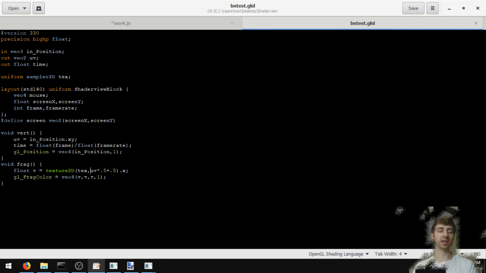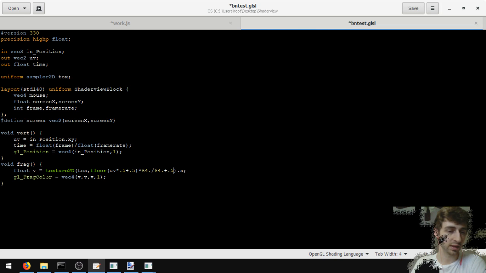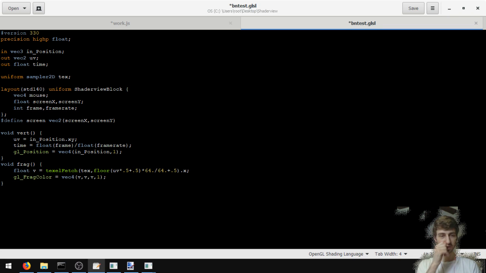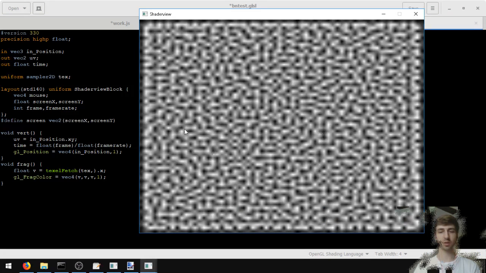Yeah, so I actually have to do manual nearest sampling for this. So that's cool. 4 divided by 64 plus 0.5. Actually, I can just do texel fetch. And I should also make it aspect correct, shouldn't I? So right now I'm setting up a shader for doing threshold tests for the noise that we generated.